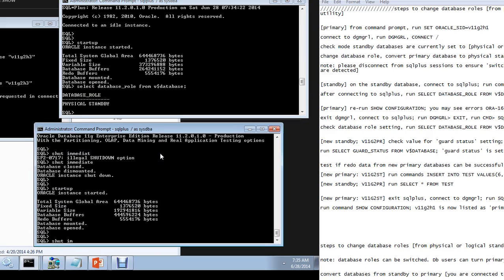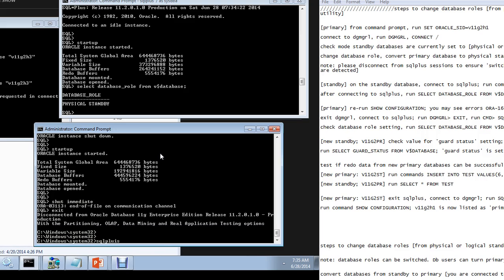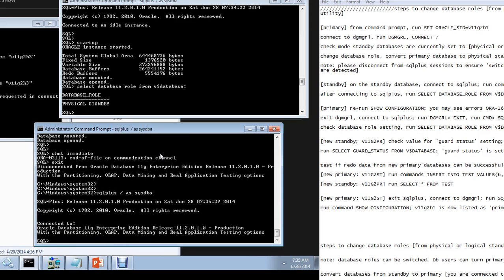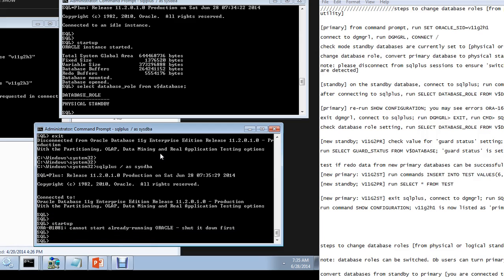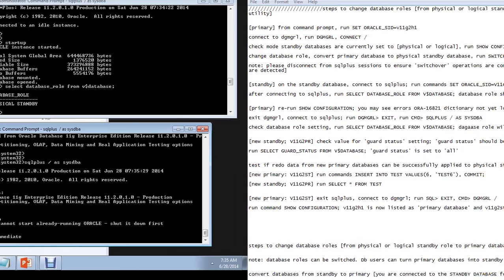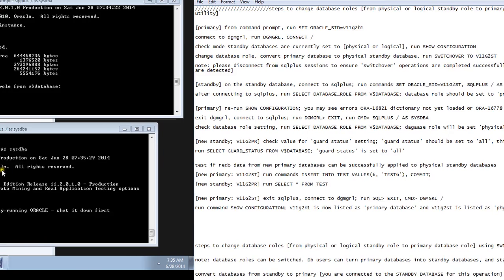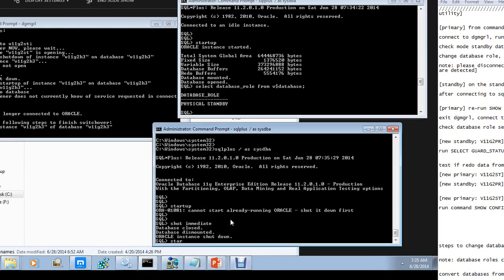So let's shut down. Actually, it's probably not going to work, so let's exit, and then SQL*Plus, and then startup. Oh, shutdown immediate. I'm just going to restart my original standby database, and then I want to confirm what the database role is. So let's do startup.